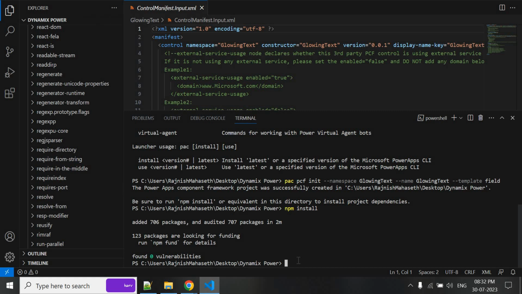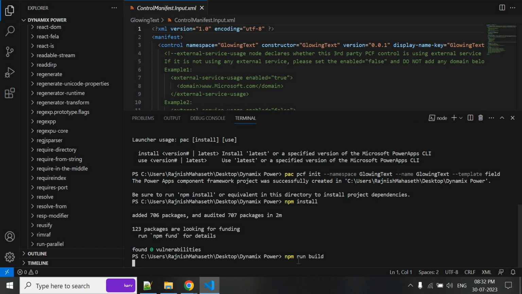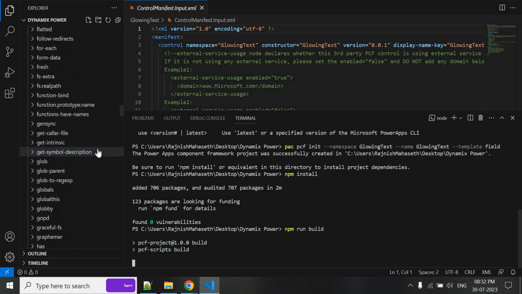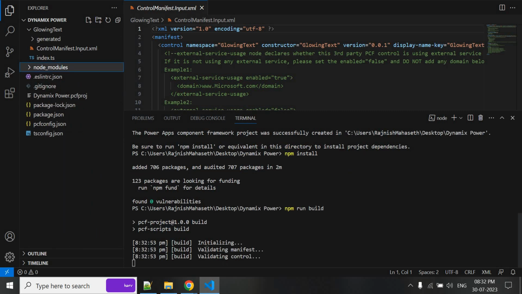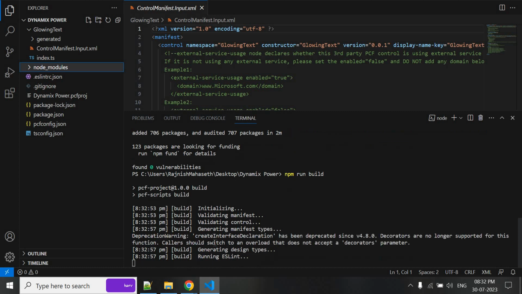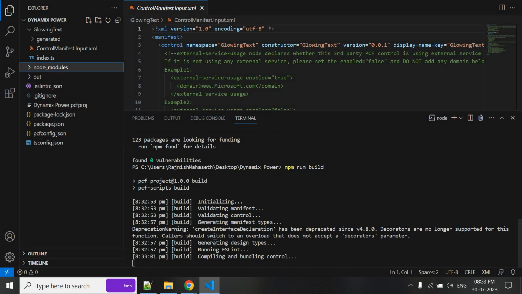npm, sorry, here it should be npm run build. So it's going to build the project now. Initializing, validating control. Okay, now once the project is built, we are going to use start watch. This is the start watch command.